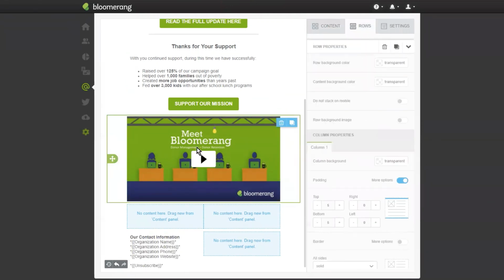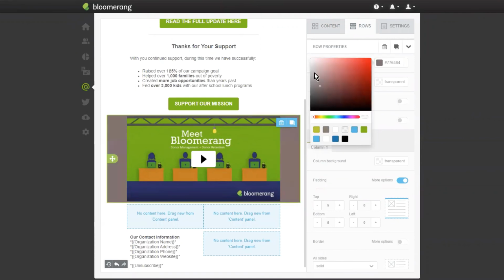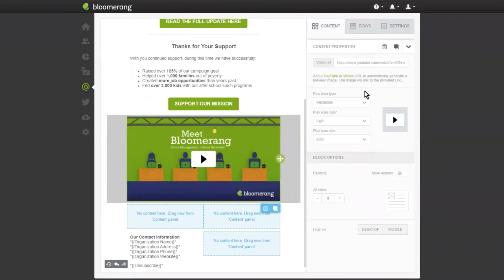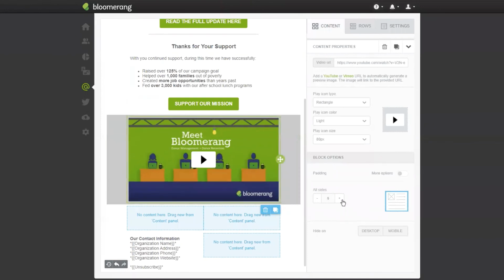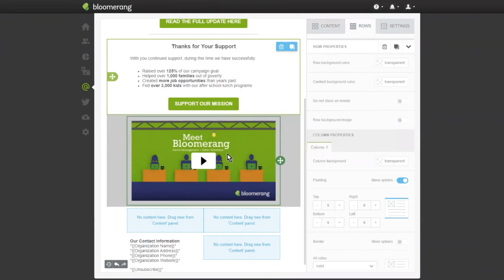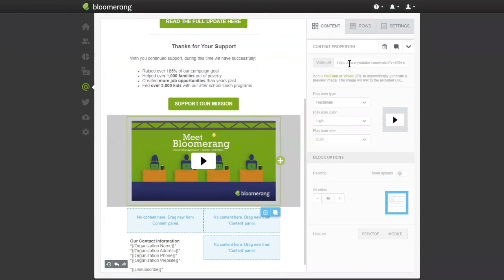I can even change the row color of just this element. So if I wanted to have this video stand out a little bit more, perhaps I'm going to change this row background color to a nice lighter gray. And I can even add a little bit of padding around the image. If I click on the image, now I have content properties again. If I add padding on all sides, notice it's going to shrink down just a little bit. So that's a little bit more matted in the middle of this row here. When someone clicks on this play button, it's going to take them right to this YouTube channel to view my video.